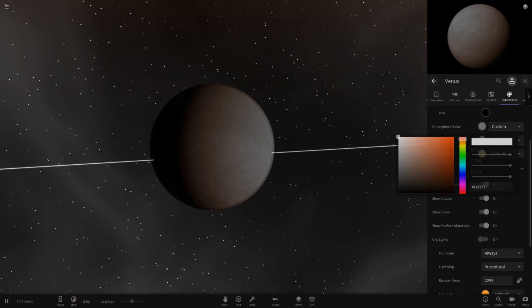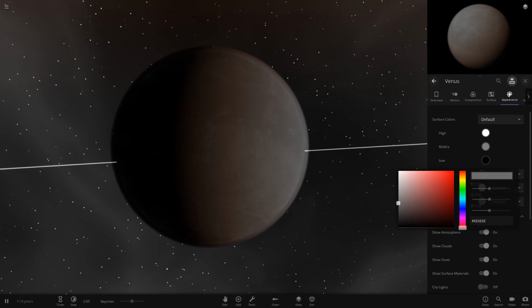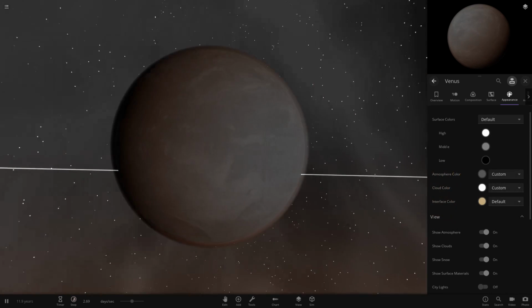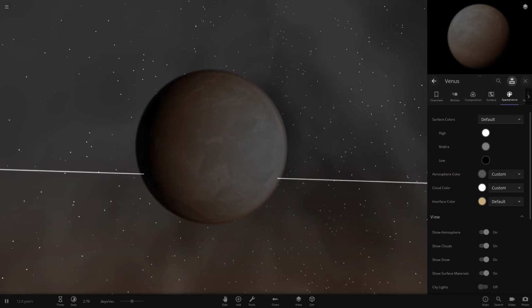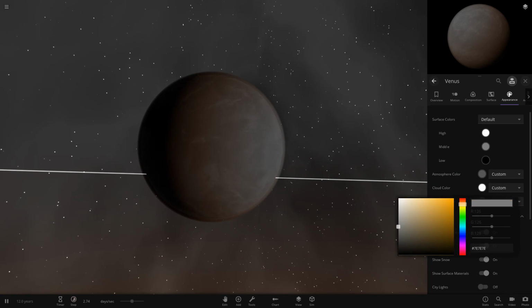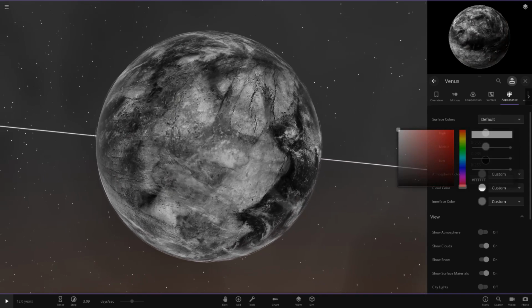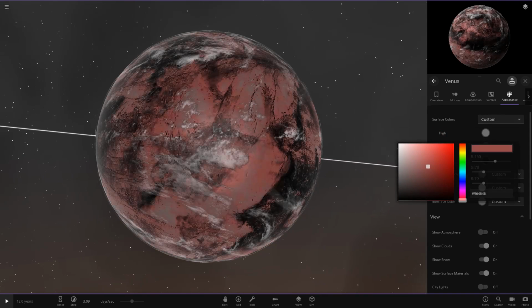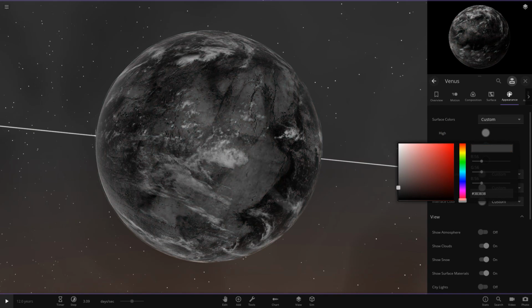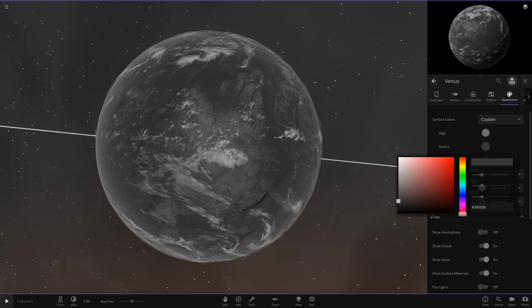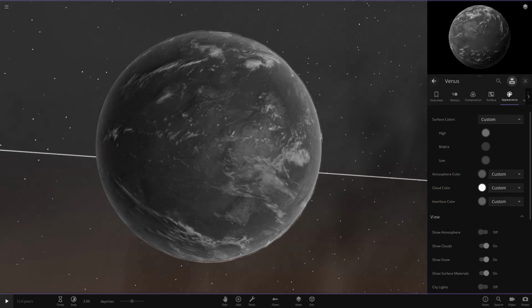Cloud color, we can change. So we'll put it to white. So if we have a grey atmosphere, we can actually see the white clouds a little more clearly. So it's a very, very dark atmosphered Venus. So there we go, interface, we'll put it as just a darker grey. But if we look underneath our atmosphere now, that is what we have got underneath. So we're going to go ahead and get rid of the lighter areas, darken it down a bit. Do something like that. So a very greyed out world, not much going on.